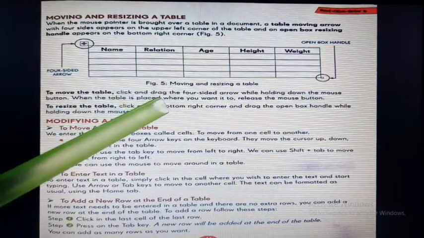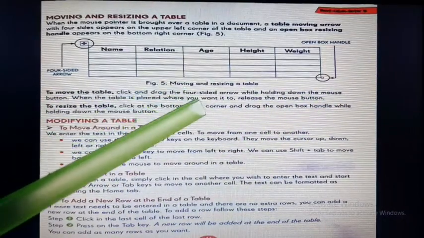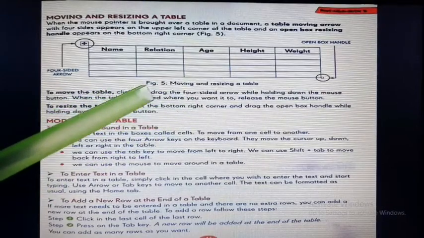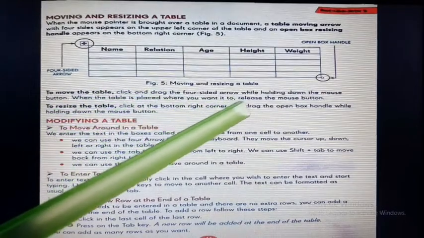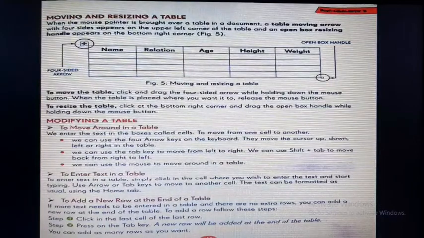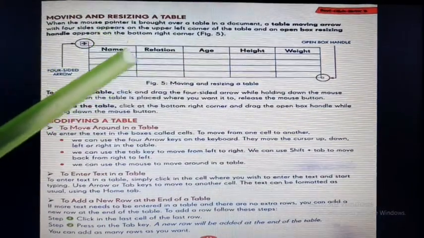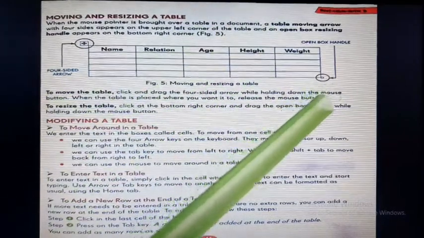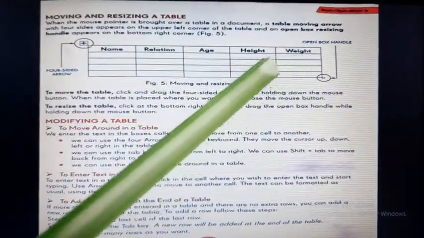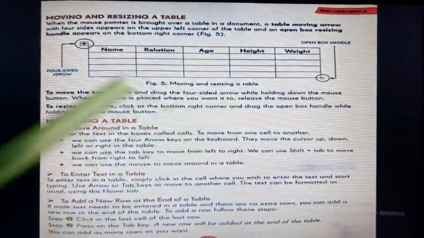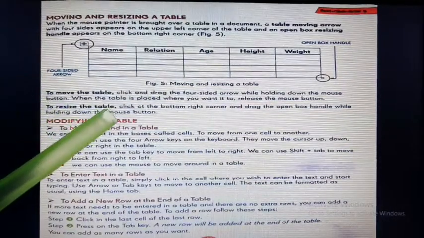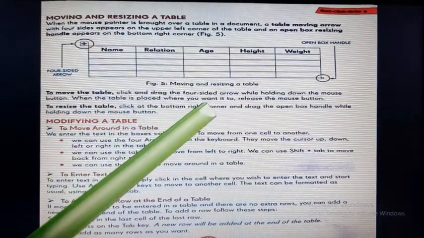When the table is placed where you want it to, release the mouse button. When the table is where you want it, you can release the left mouse button.